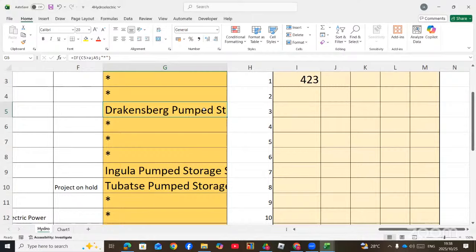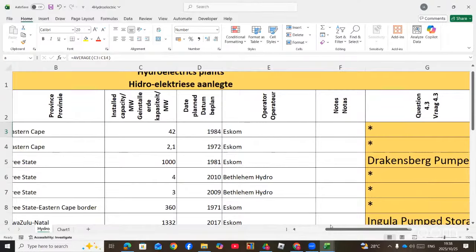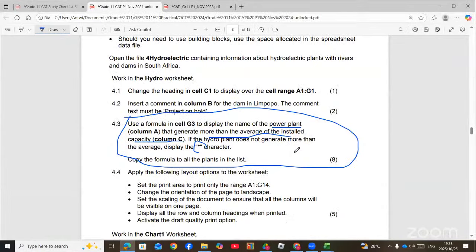So this question, we needed to solve it step by step. First of all, create the average. Then you now compare it with the values given to you. This is a complex question. That's why the total mark was 8. They wanted you to solve it step by step.